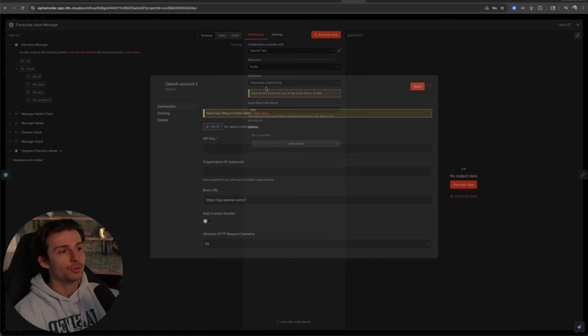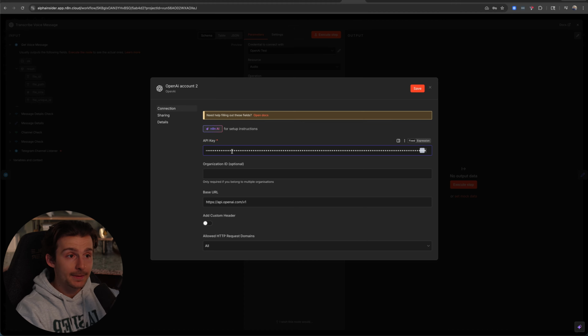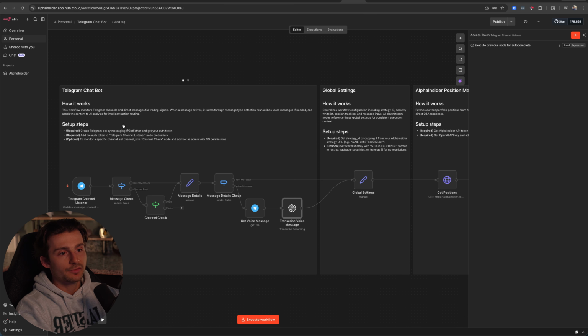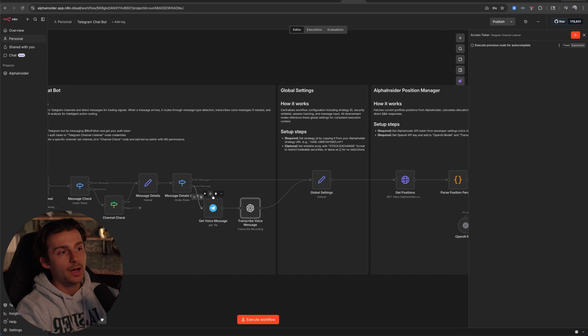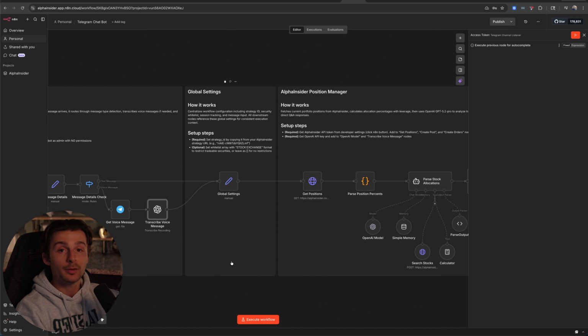I'll click on create new credential. I will paste the OpenAI API key, and I'm going to call it OpenAI account. Then click save. Okay, so this first block is now completed. Now we get into the next block. There is only one thing here, but it is very important.